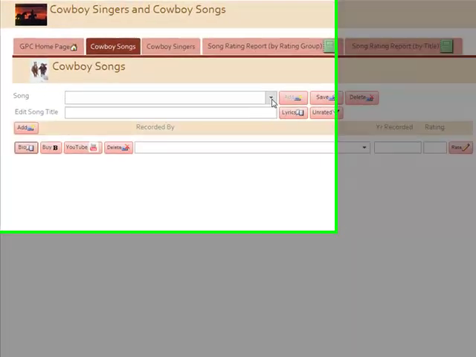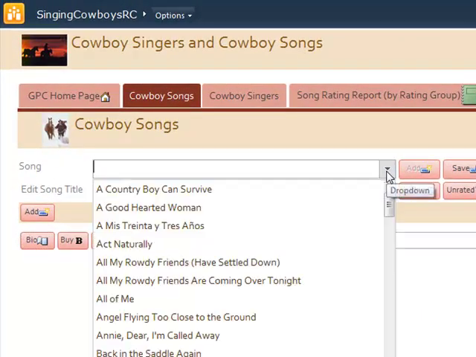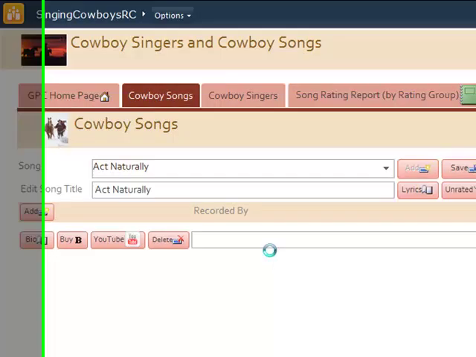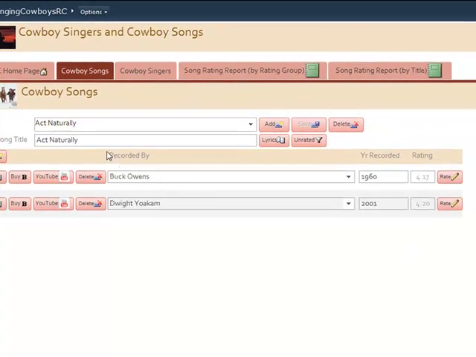Let's look at songs first. One of my favorites is Act Naturally. It's been recorded many times over the years. The two I'm interested in are the one by Buck Owens in 1960 and the one by Dwight Yoakam in 2001. You'll notice we have buttons. First, let's select the lyric button.